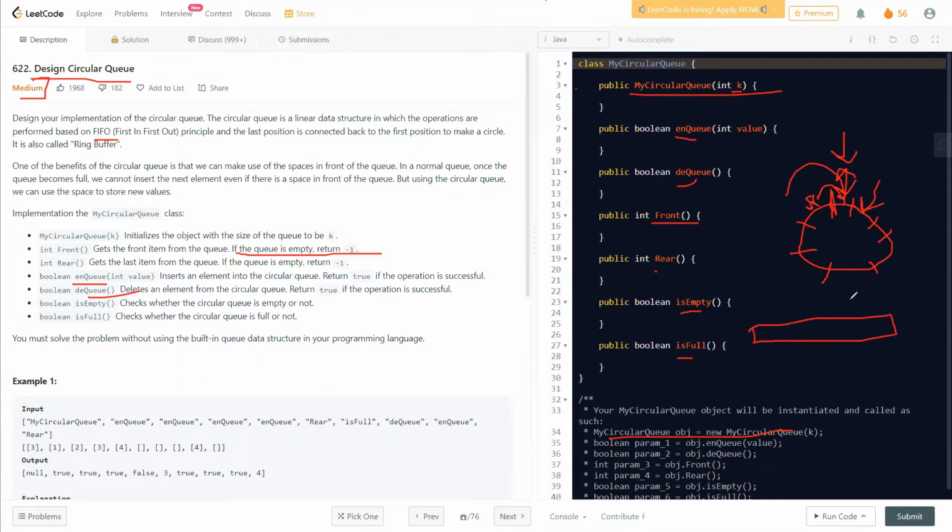We'll take two pointers. One is the front, noting the front position, or the front value of our queue, and the rear, storing the rear value of our queue, or the last position where the value needs to be inserted. New values can be inserted.